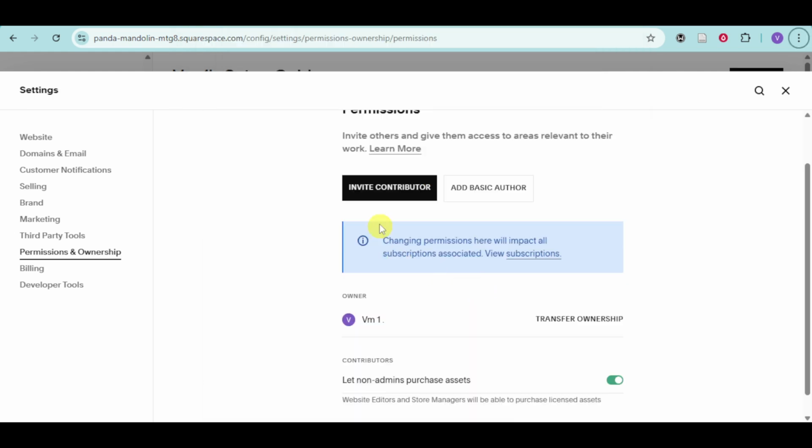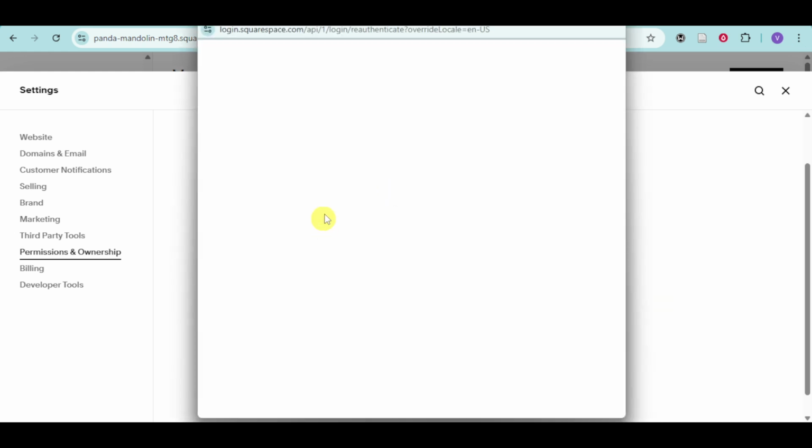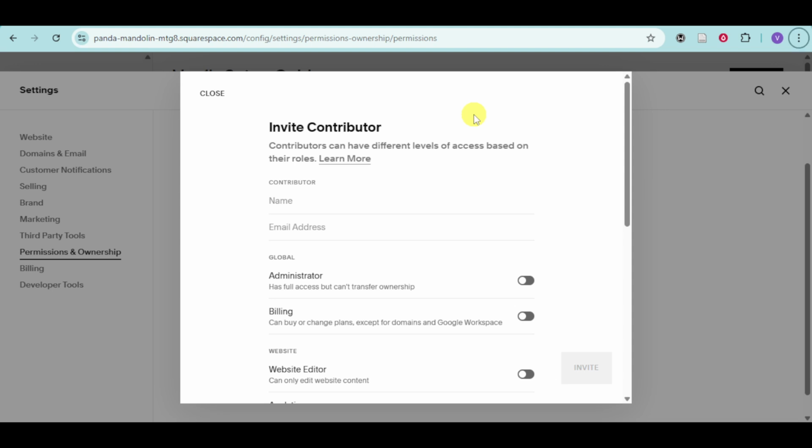Once you're successfully verified, click onto this invite contributor again. Click on continue and proceed to actually continue with your actual account. You can choose right here the contributor name and their email address. So just input that right here. Then input right here their email address. Choose right here their actual permission such as administrator. If you want to add them as admin team member, this one is the right option.